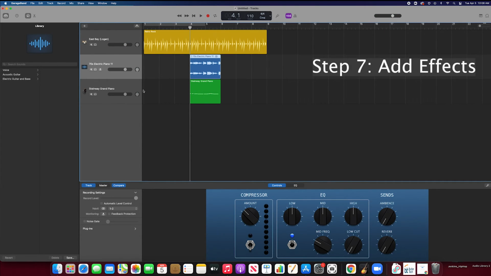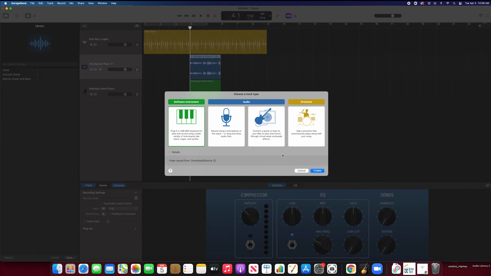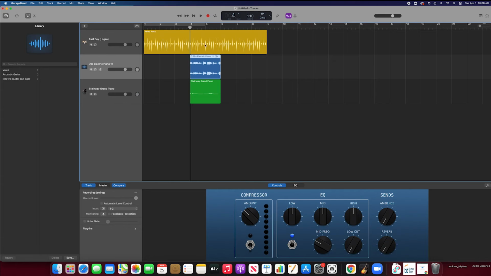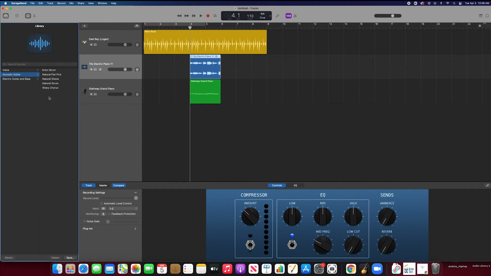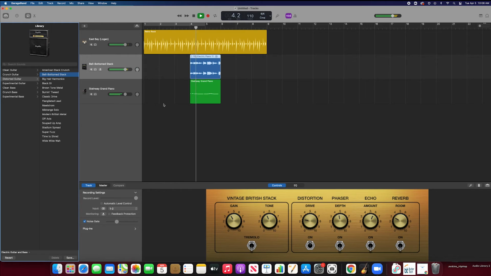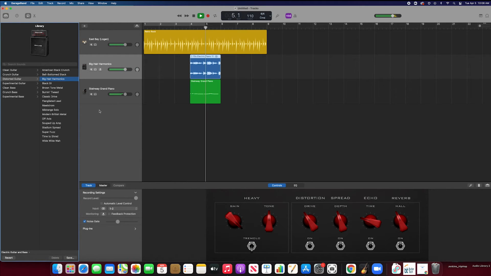Step 7 is to add effects. If you go to a selected audio track, this is usually for specifically the recorded guitar or bass, but you can see even with the loop that I have added, I can select a certain effect. I will just find one that I like and add it to the audio track.